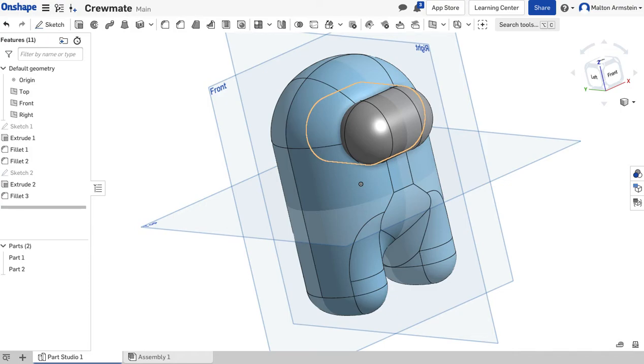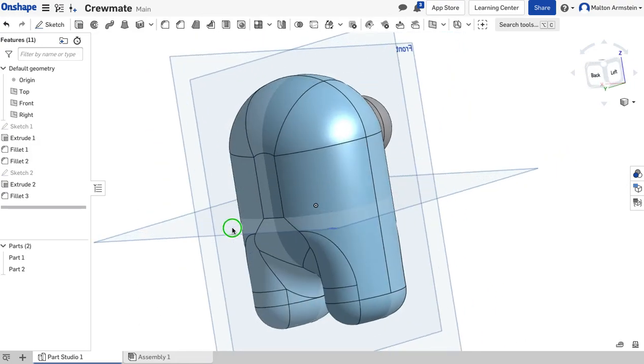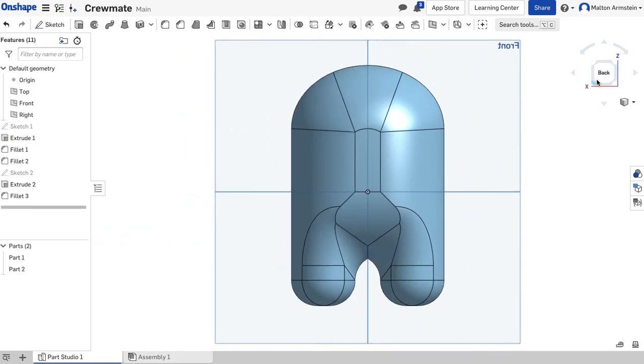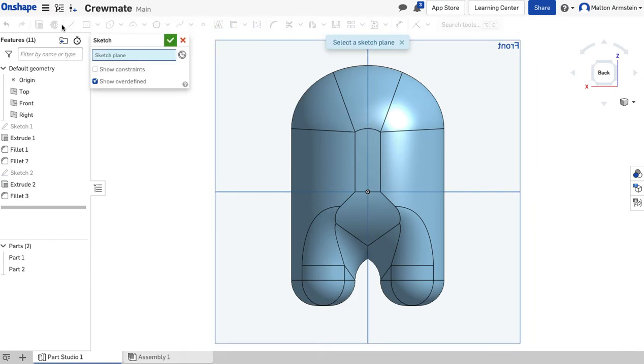Okay, so what we're going to do is I'm going to rotate my view around a little bit, and we want to face the back side. So I'm going to click the back on the view cube. Okay, and the last piece that's really missing here is that like the backpack thing. Okay, so let's click sketch. We want to sketch on the front.